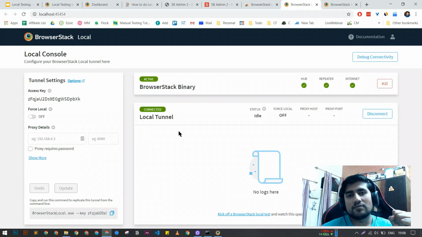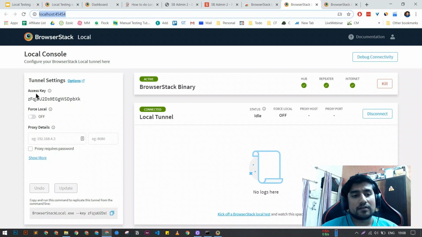Now this is your local host. This is the tunneling server. You have connected it, and this is the BrowserStack. So all are connected. This is very similar to the Chrome app that you have installed, right? And here you will have a GUI which is hosted on your local machine, and you have all the options available.